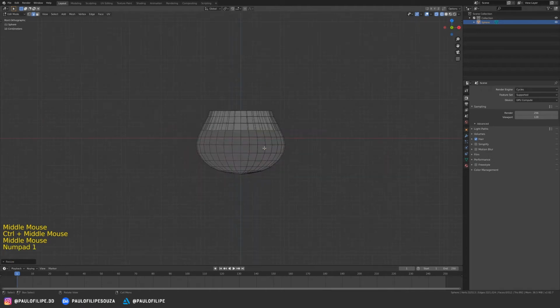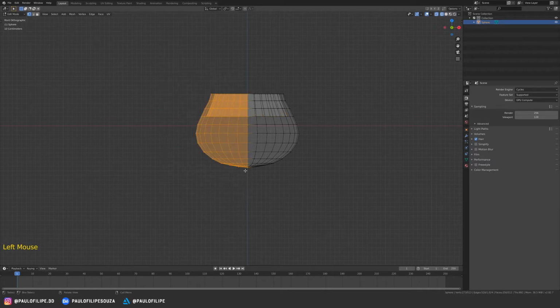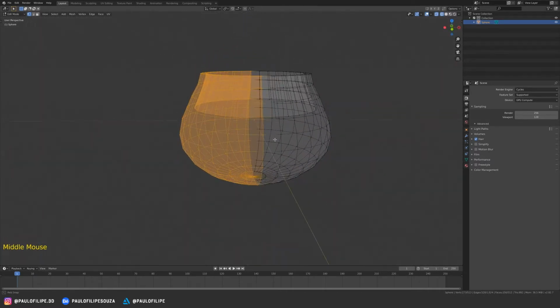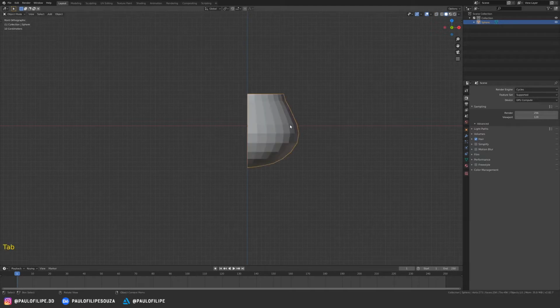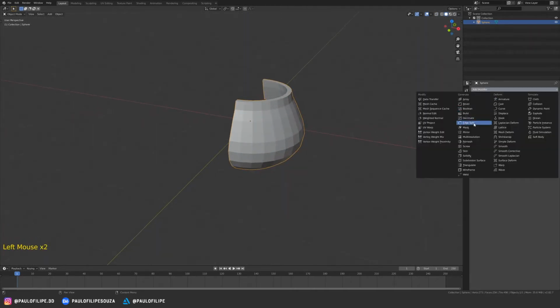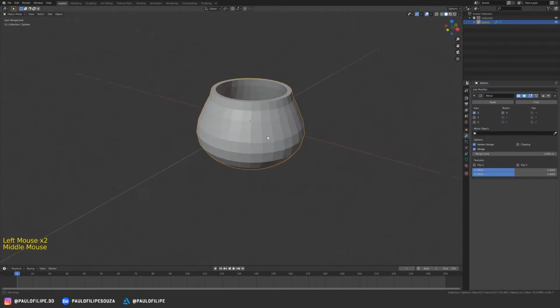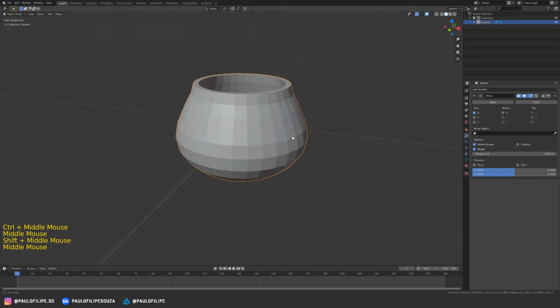All right, still on the front view on wireframe, I want to go to vertex selection and select half of the cauldron. Just make sure that it's a clean selection. Then we can click X and say faces. We can go back to solid view and object mode. Then let's go to the modifiers tab and add a mirror modifier. Good.